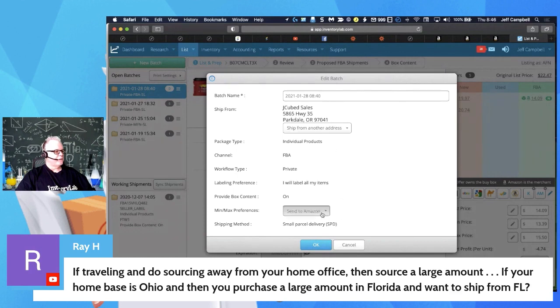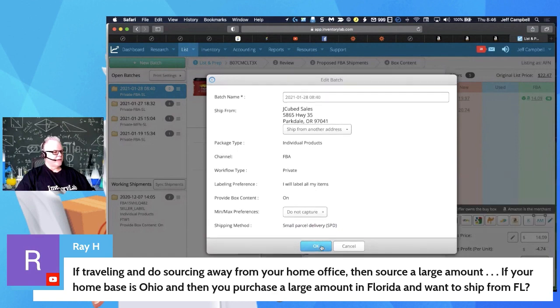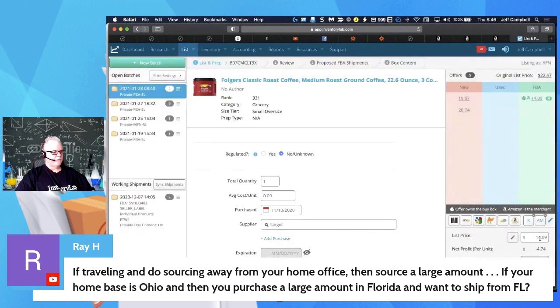You can also change this to do not capture, so when the batch feeds are sent, nothing is captured. So that can change as well. And you see now there's no min and max there. So just click on these three lines here and click on the edit. I hope that answered your question, Ray. If not, just comment again and I can clarify that.